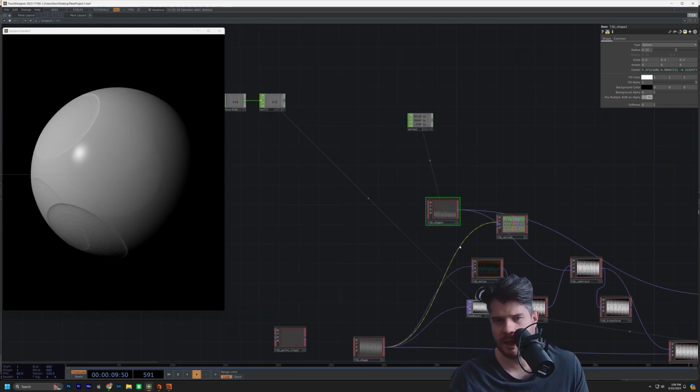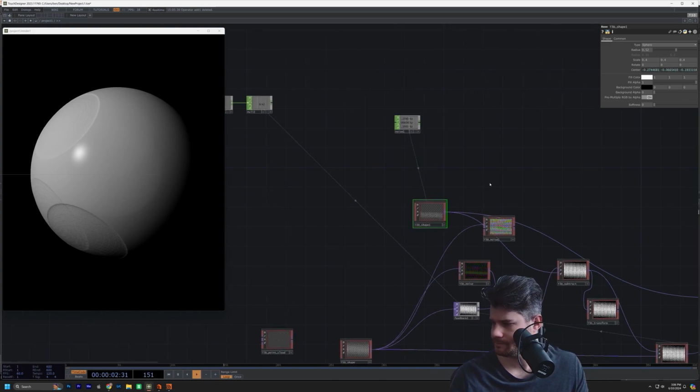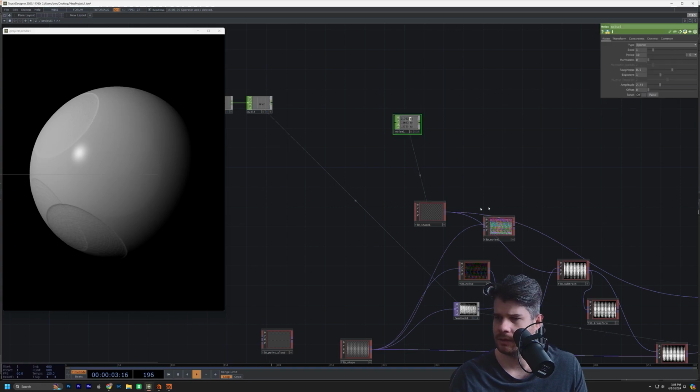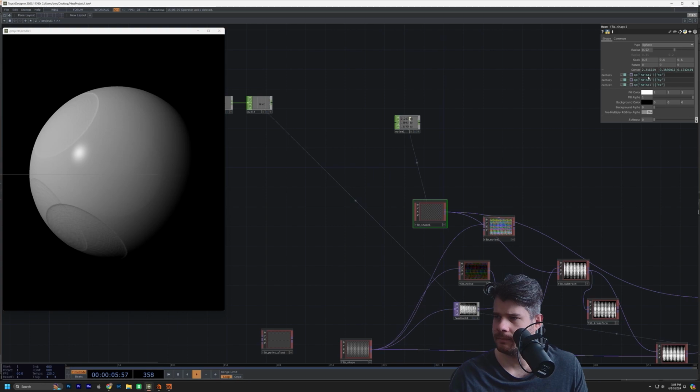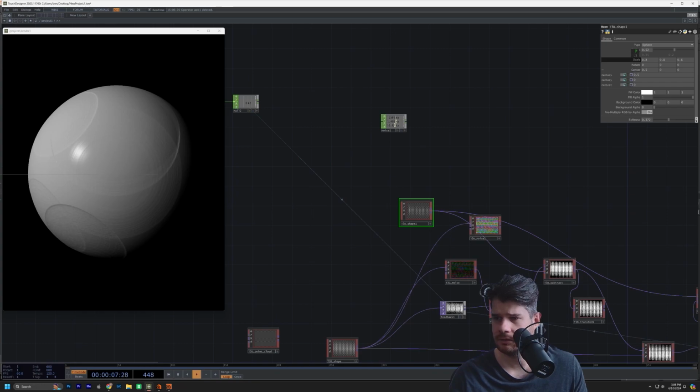All right, so we've got something happening. Ideally, I should be able to see a smaller sphere cutting out from the larger sphere. All right, why don't we reset all of this? Move the center. Increase the softness. Increase the scale.